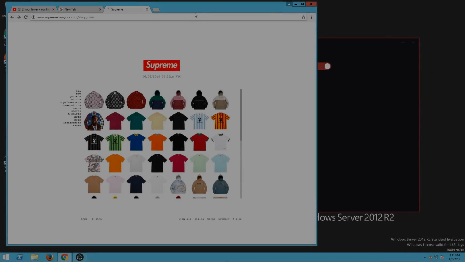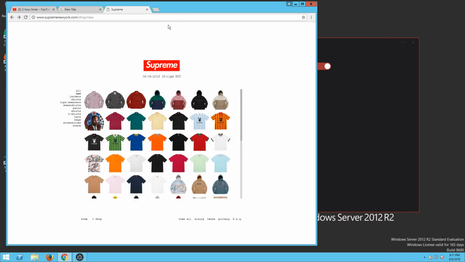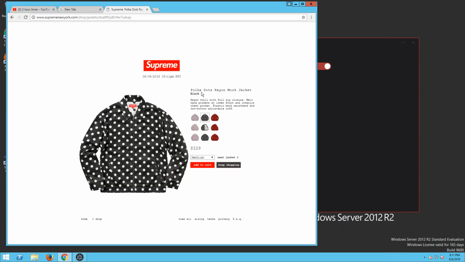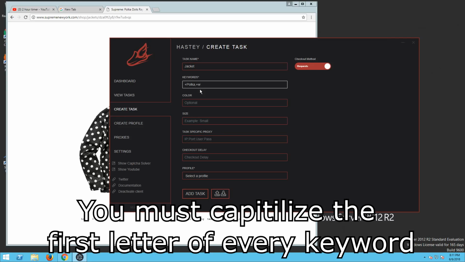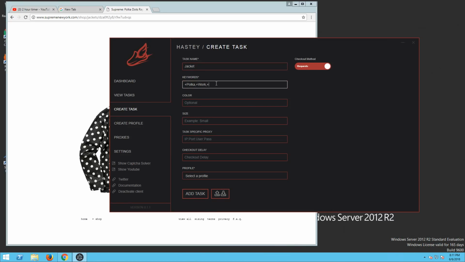So alright guys, we're going to do a test on a product from the Supreme store. So let's say we're trying to buy this jacket. This jacket's name is polka dots rayon work jacket. So to form keywords, what we would do is plus polka. Notice how I capitalize the letter. Make sure you do that because that is very important. Polka, work jacket. So then you do work plus jacket.